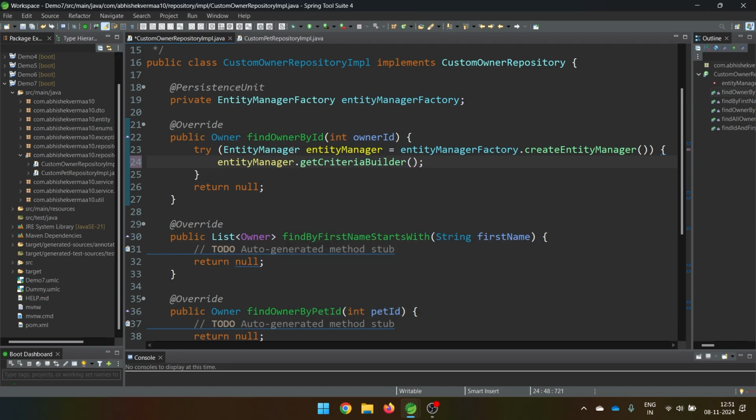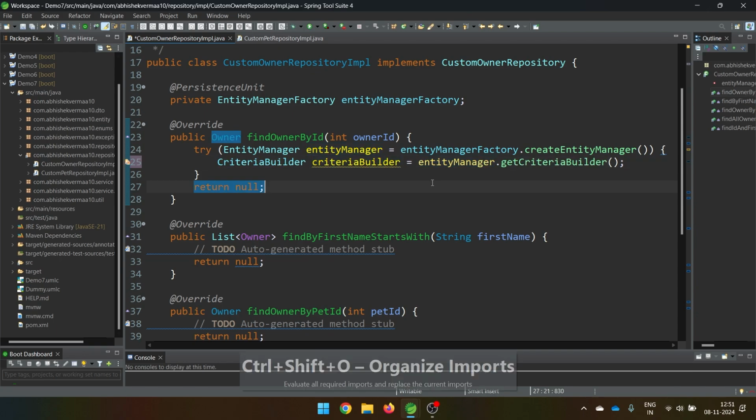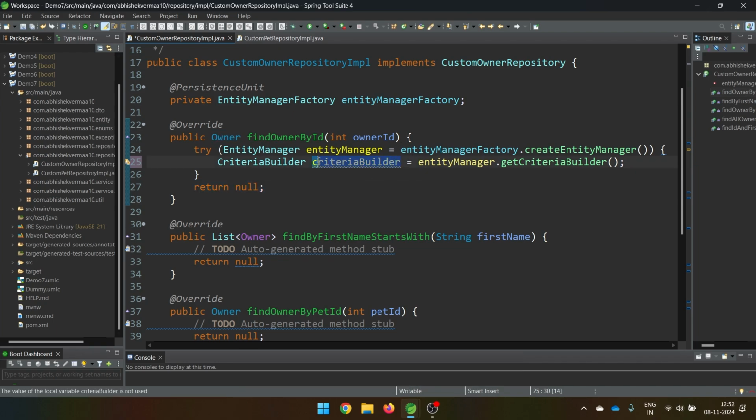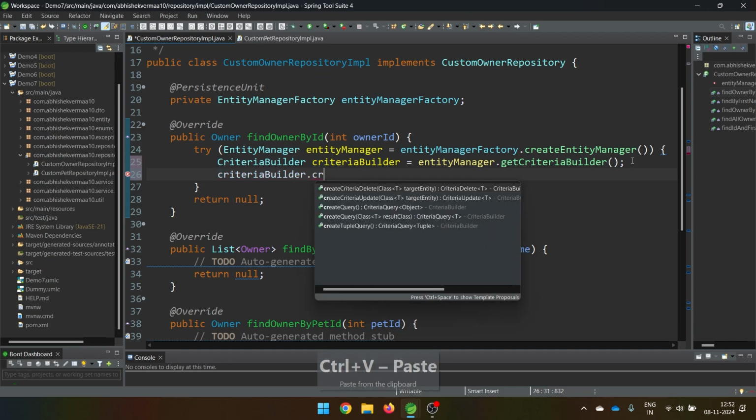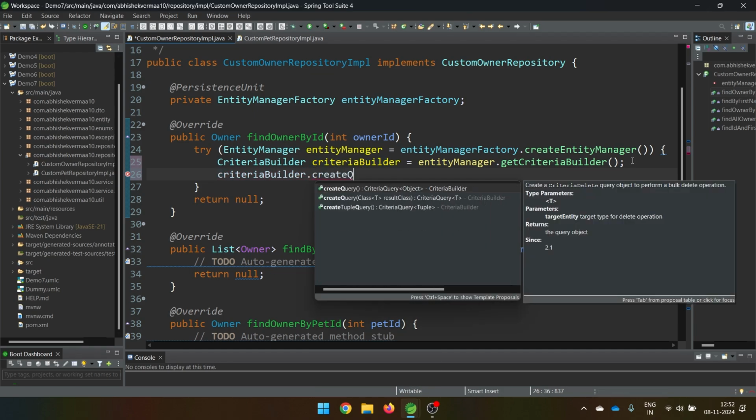So this is how it is going to look like, guys. And then we need to save it in a particular variable. So let me just save it like this, criteria builder. Let me just press Control Shift O. So I got something like this. Now with the help of this criteria builder, we can create a criteria query. So we can do something like this, and here we will say create query.